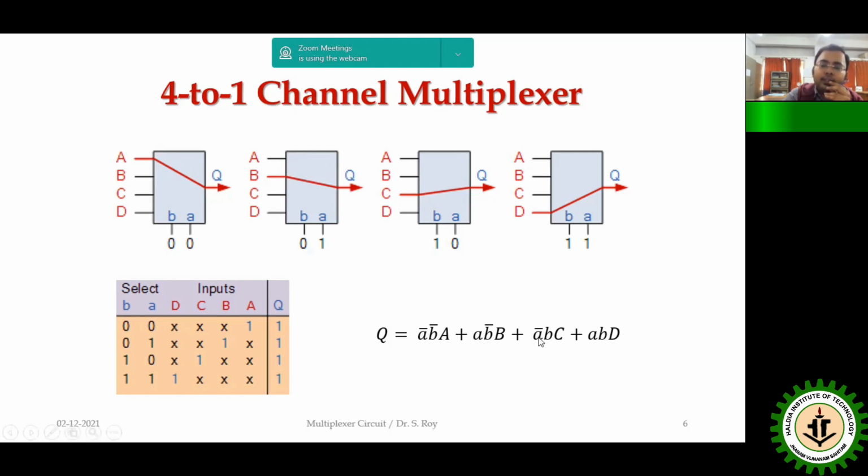Where do we get this from? Because if I take the first condition, whenever both the select lines small a and small b are 0 0, only the A input is connected. So from the first condition we will get the first product, that is a bar b bar capital A, because the condition of the select lines is 0 0, and 0 means bar. So a bar b bar capital A.